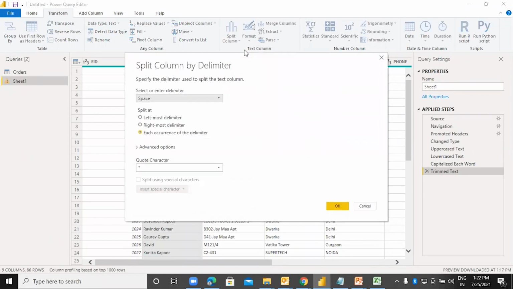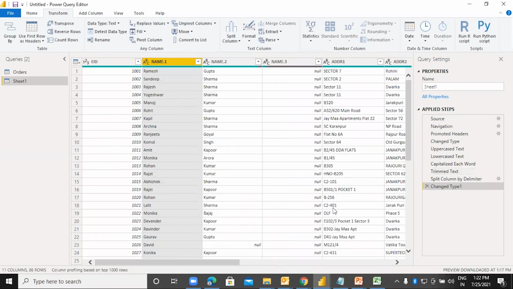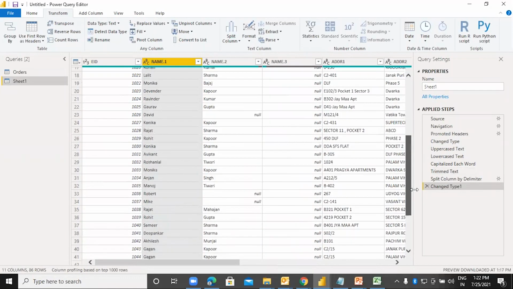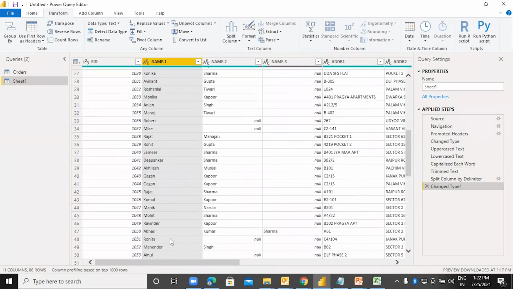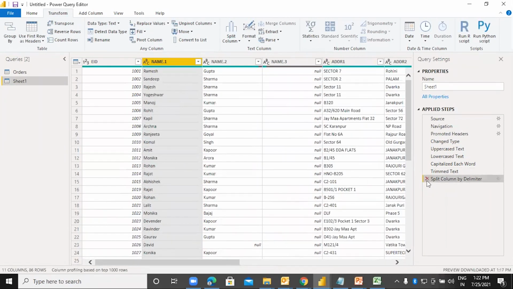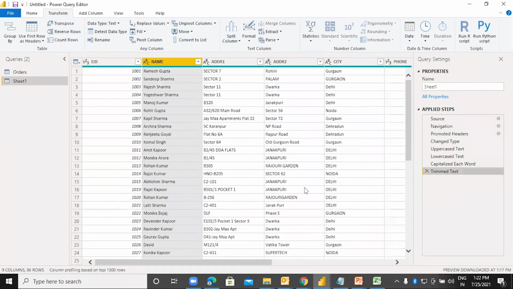Split by delimiter, and the delimiter is space, and simply say okay. You can say name 1, name 2, name 3. So Ramesh Sharma is appearing in three columns because we might be having some middle name also. Here it is, Abbas Kumar Sharma. So this is how it is appearing. I don't want this thing. I can remove this step and remove this step as well.